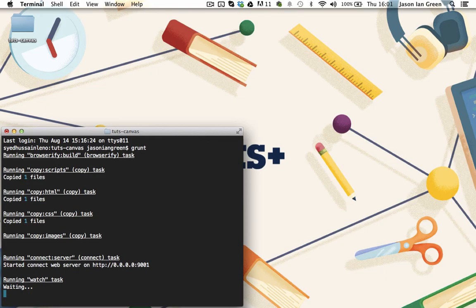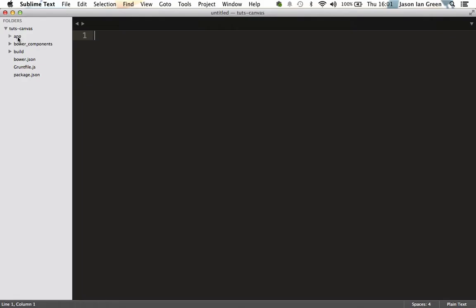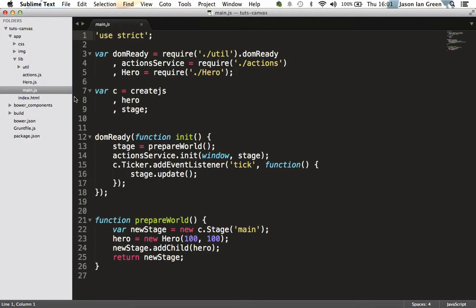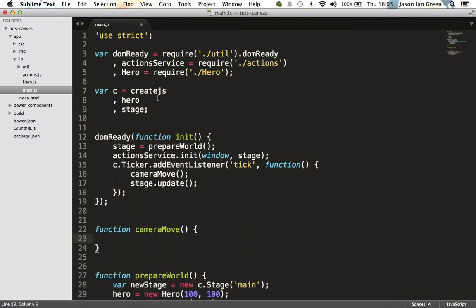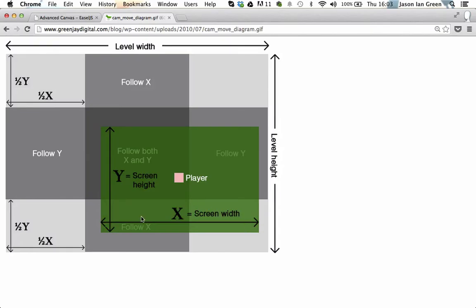Open up your terminal and start the grunt task, and then open up your Tuts Canvas project folder. If you open up main.js, rather than just updating the stage on each tick, we're also going to be moving our camera. Now the first thing we're going to need to do is get hold of some values. If you remember, we needed the width of the canvas and the height of the canvas, and we'll also need the height and width of our world.